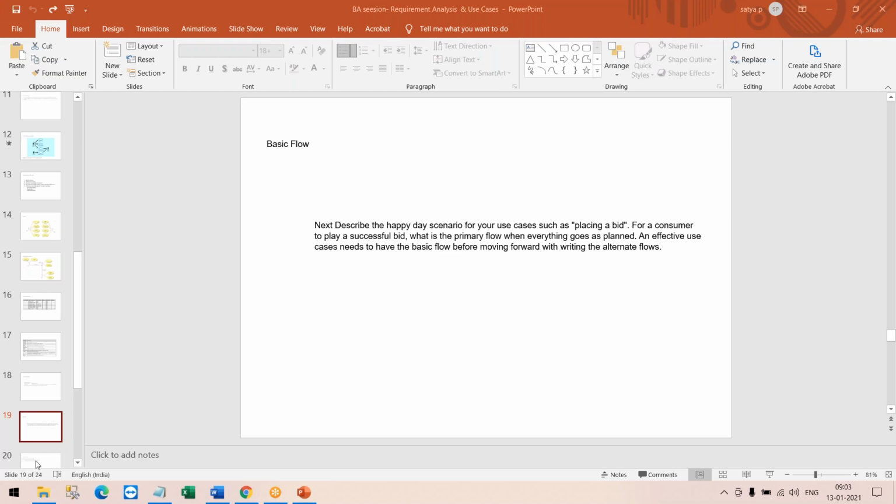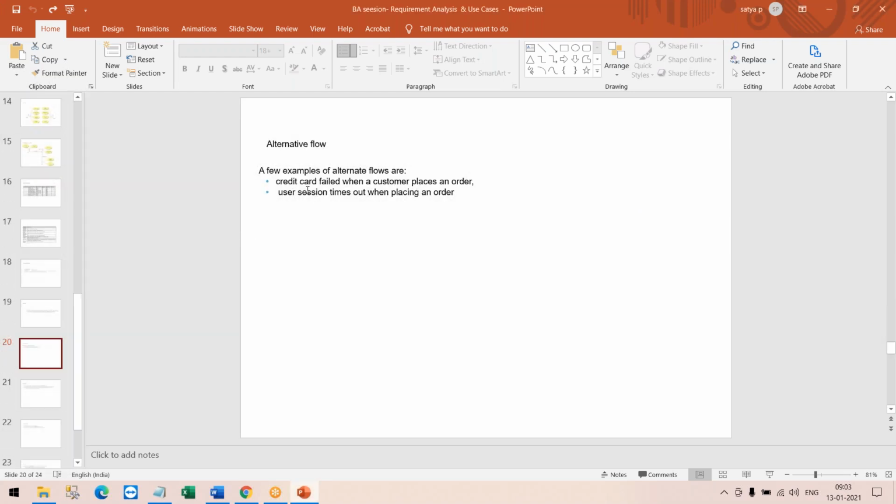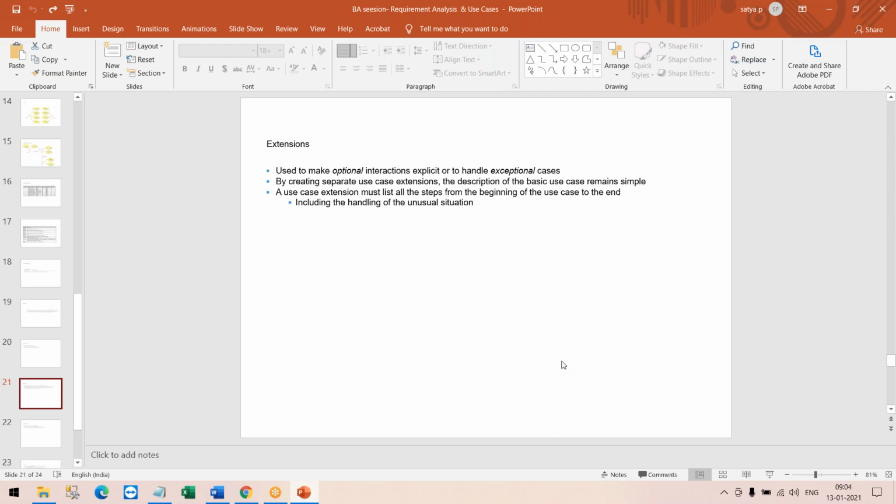Everything goes as planned. Now, what is an alternate flow? Credit card fail, user session timed out. These are all the various errors. Extensions, that's what I was explaining, right? Extensions are optional, or they could be for exceptional cases. You use an extension for both, including handling an unusual scenario.